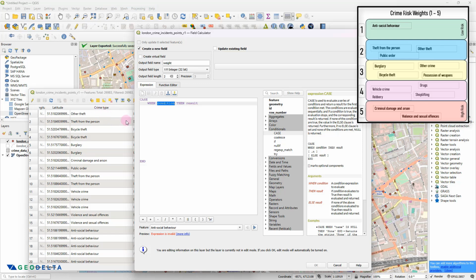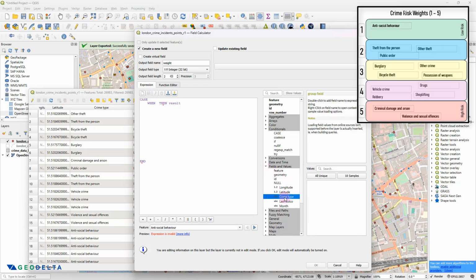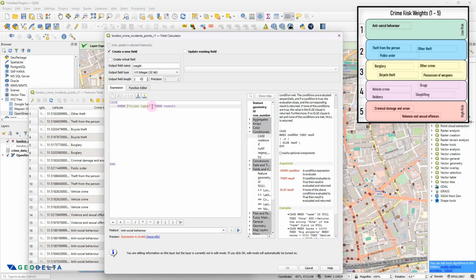So what I can do is get rid of this existing condition word, and I can open up these fields and values. And from here, you can see that there's a column called crime type. So I can double click that and it's just going to appear over here. And then we can say that if crime type is equal to, if you go back to our crime risk weighting, number 1 should be assigned to antisocial behavior. So I'm just going to type over here antisocial behavior, and then the result should be equal to 1.